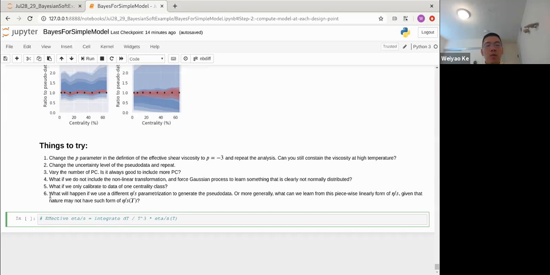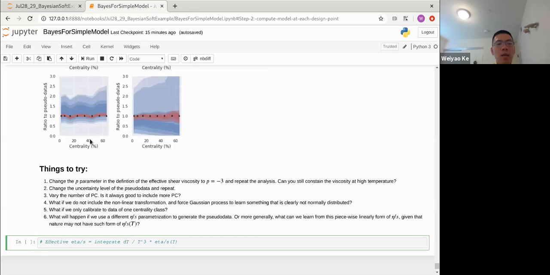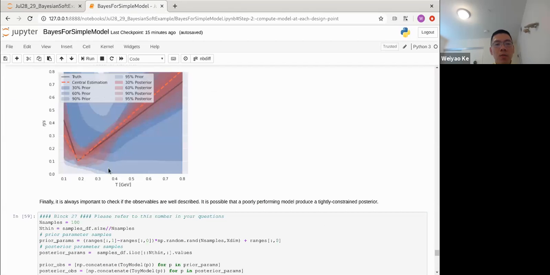This belongs to the class of theoretical uncertainties, and it's a very important question to answer when you replace the pseudo data with real data. Given that we may not be able to parameterize the true form of eta over s, how do we understand these results? Basically, to what degree are these results parameterization dependent?